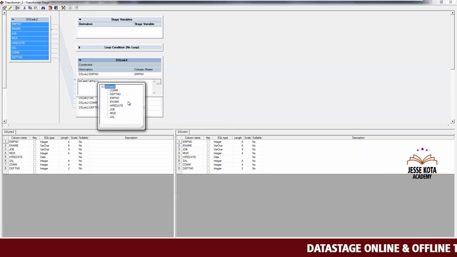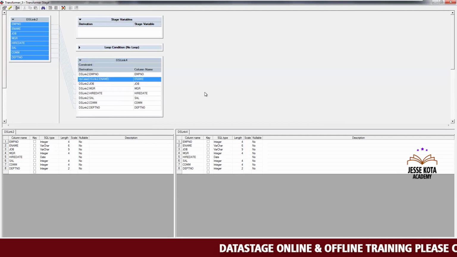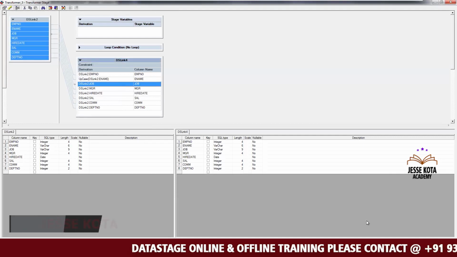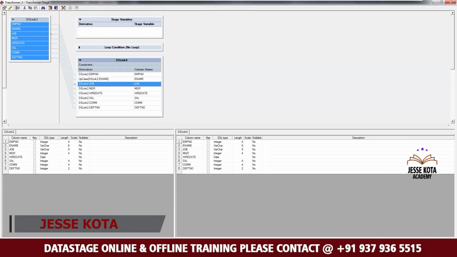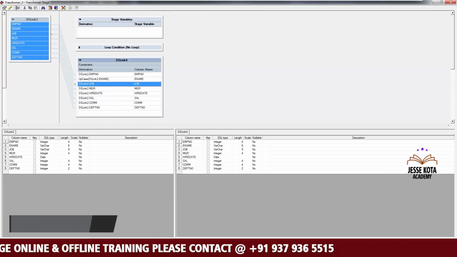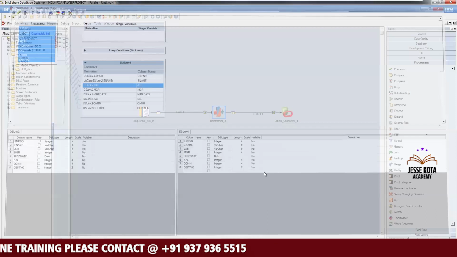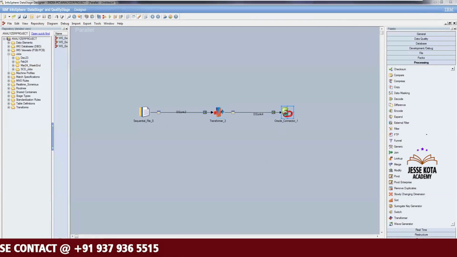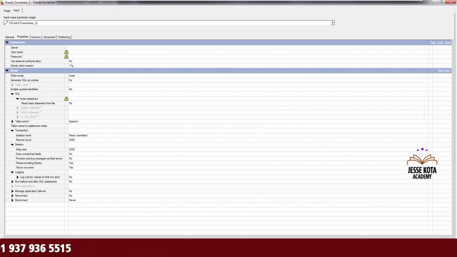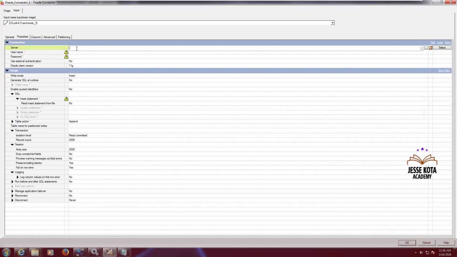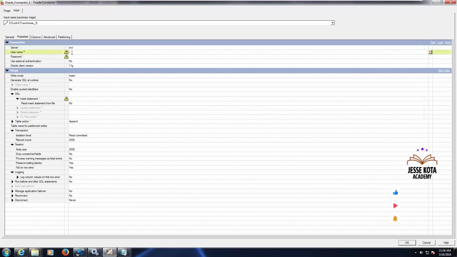Input column. Okay, so now click on OK. That column name has to be defined. Now let's define the server details. Scott. Enter the password, change password, tiger12.